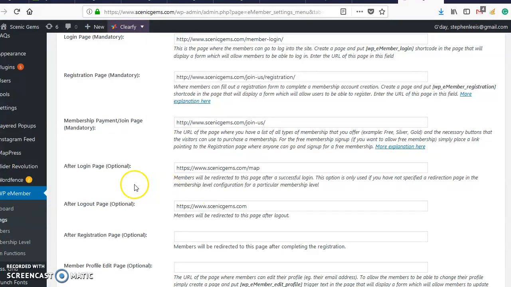So coming back to this global after login page setting, once again, this option is only used if you've not specified a redirection page in the membership level configuration for a particular membership level. I have done that. I've also specified it here, so perhaps the login page, WP eMember works with a traditional whole page that is used for logging in, not the fancy box pop-up. So maybe there's some issue there.